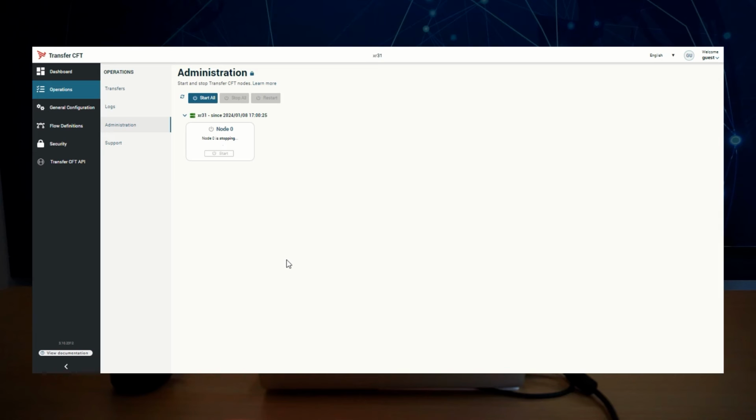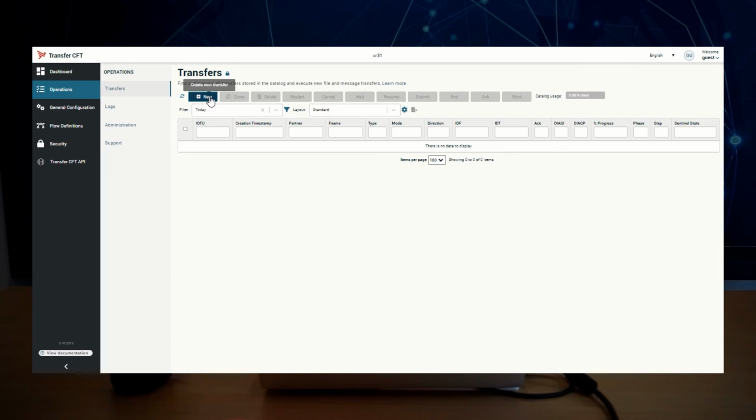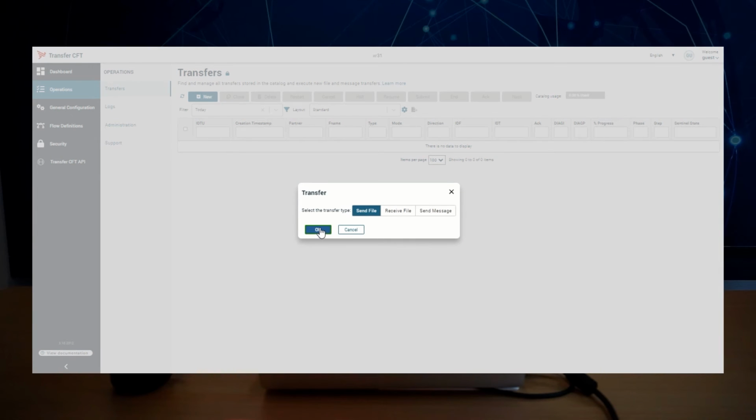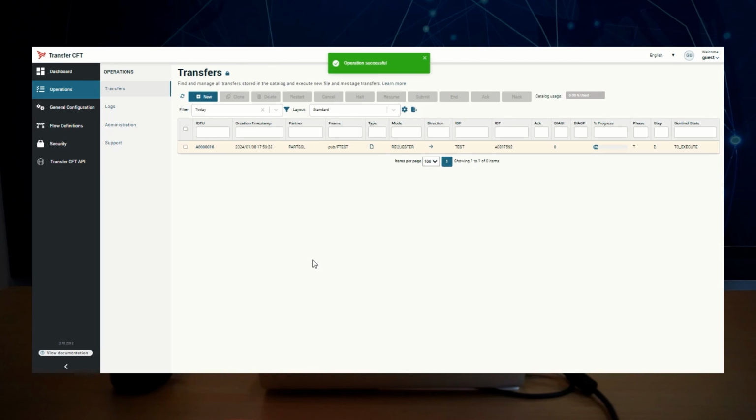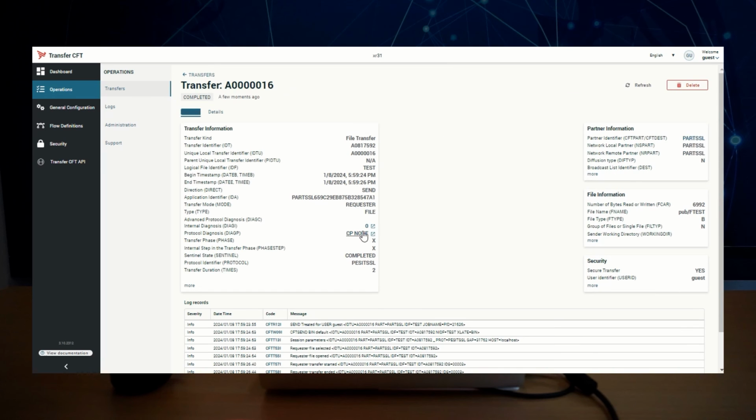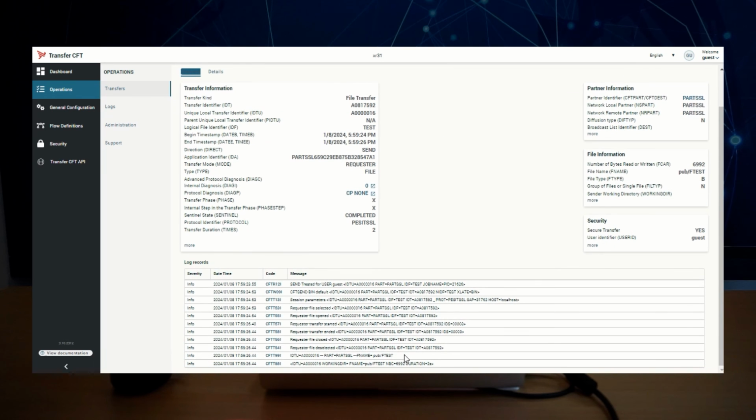Once CFT is restarted, go to Transfers. Click on New. OK. Then make a new transfer. Execute the transfer. Wait for the transfer to complete, and now if you click on Details, you will have the message displayed at this level.